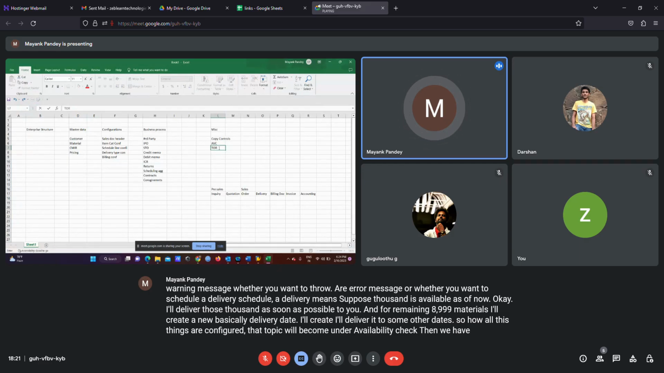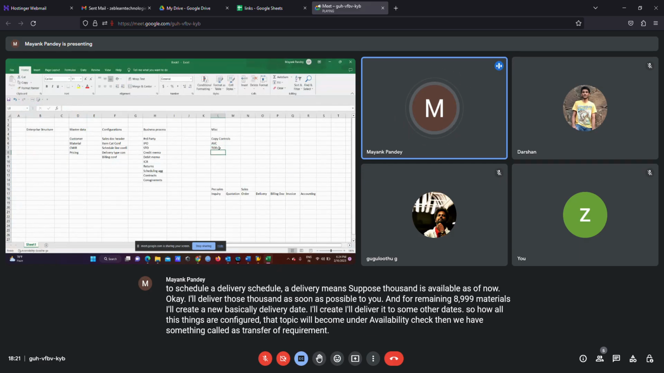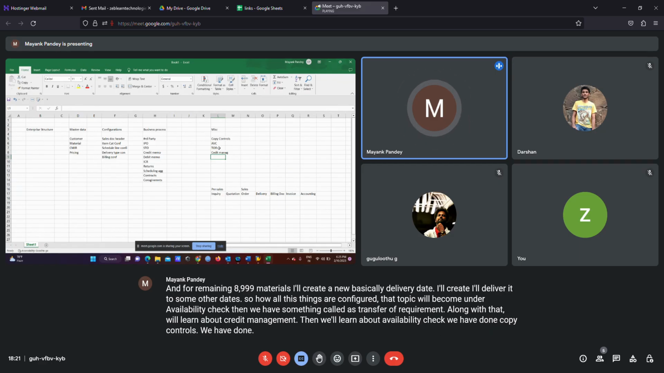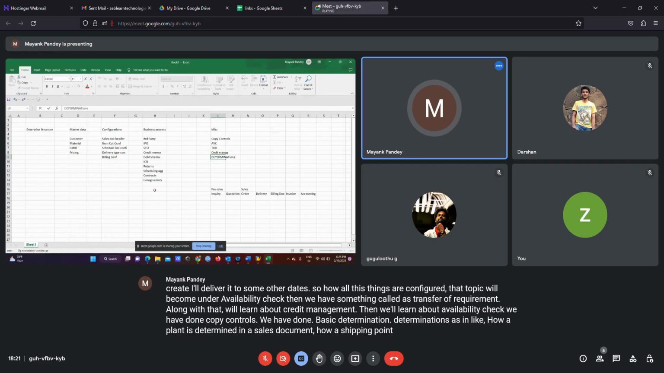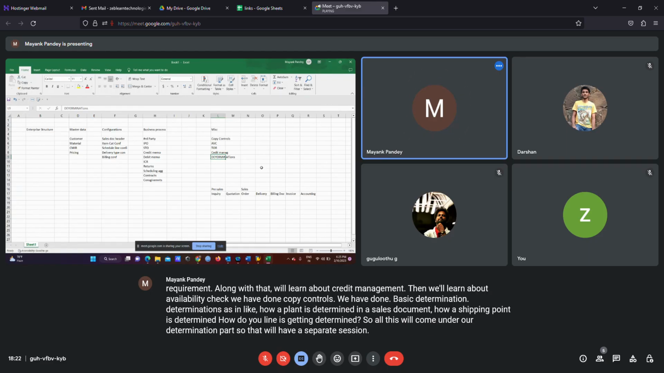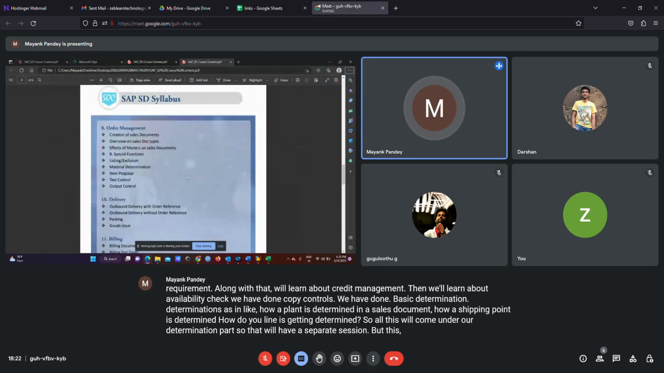Then we have something called transfer of requirement. Along with that, we'll learn about credit management. Then we'll learn about availability check. We have done copy controls. We have done basic determinations. Determinations, as in how a plant is determined in a sales document, how a shipping point is determined, how a schedule line is determined. All this will come under our determination part, so that will have a separate session. With this, we will complete around 80%.